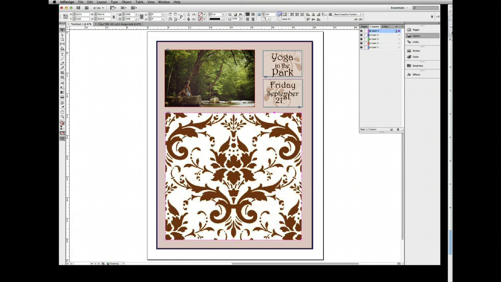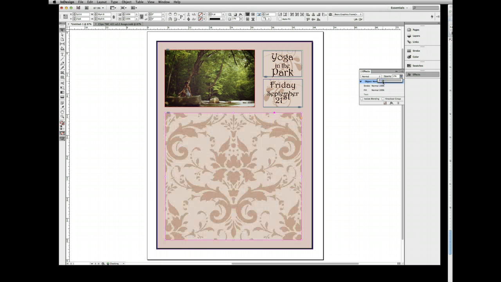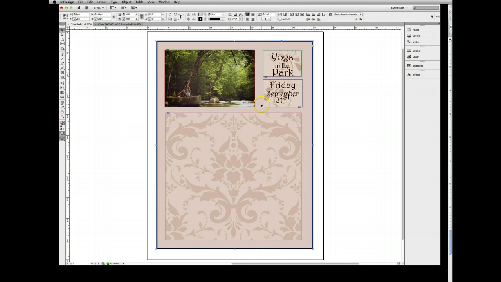Now we need to fit that to the frame. And to make the color match, we want to change the opacity with the slider tool on the Effects menu. And that's going to give us a color that matches with the graphics behind the text in the Yoga in the Park and Friday graphics. Okay. And we're going to close that menu.